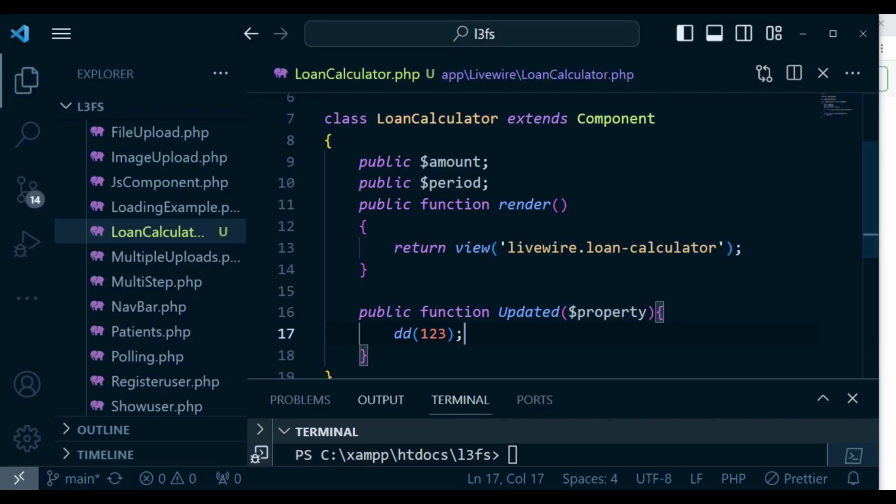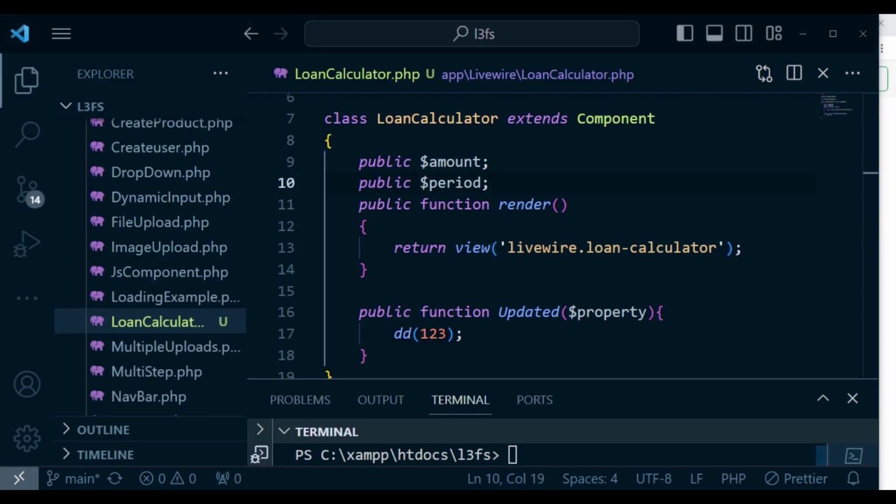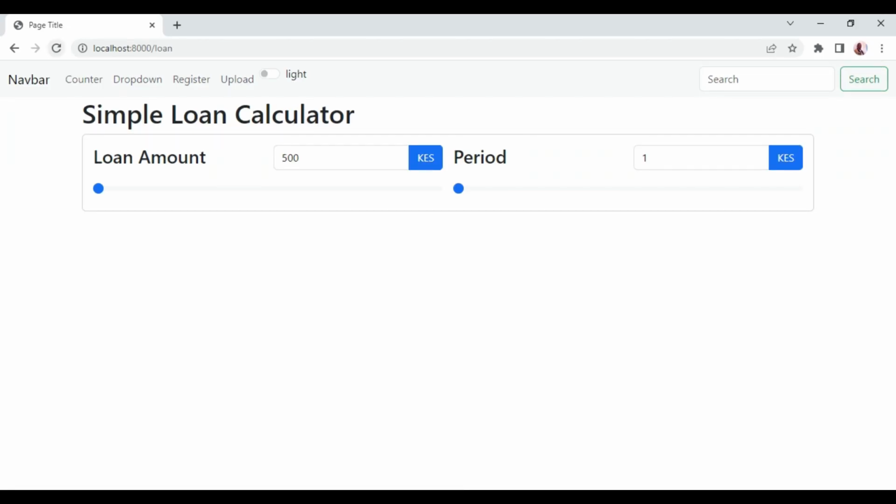So let us work on that. Inside our Livewire class, I would like us to set the default values for amount as 500 and the default value for the period as 1, like that. So I want to just refresh and you see. So I think we are very okay.